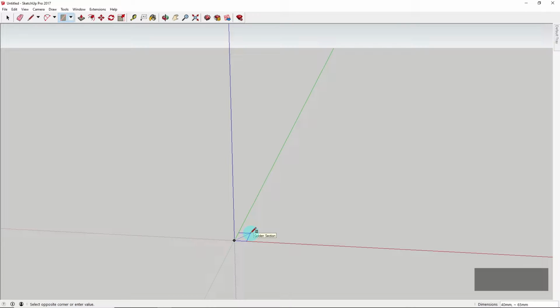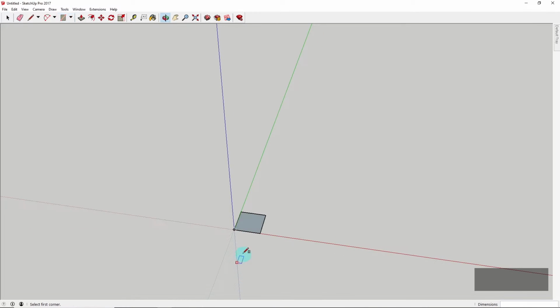So we're going to actually just type in 40 and then a comma, and then 40 again, and then hit enter. And that will build us a 40 by 40mm square.